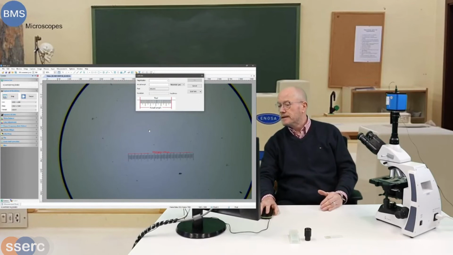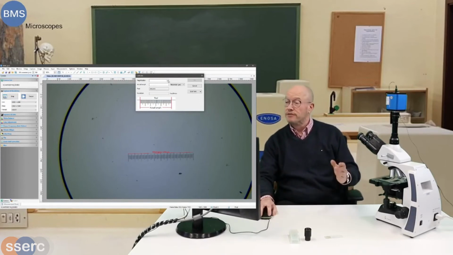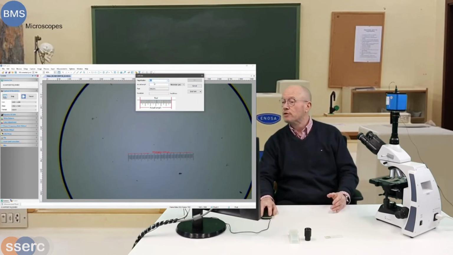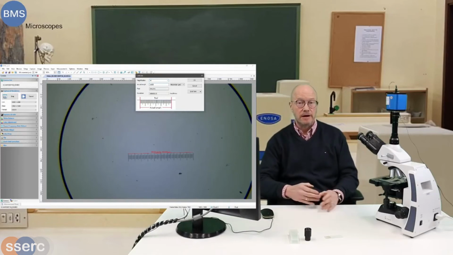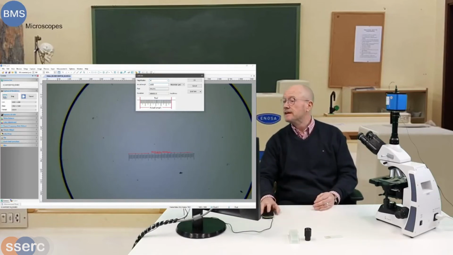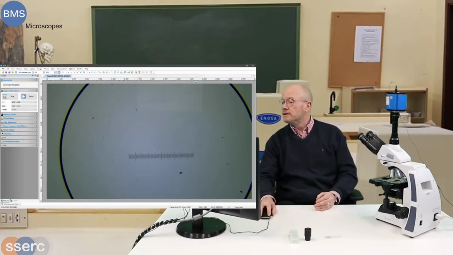There we go. Now we see that we have the actual length, magnification first. We fill in there. That's the 4 times. The actual length is 1000 micrometers. We fill it in there. We give it an OK. And now you can see it here in this pop-up menu, the 4 times is calibrated.